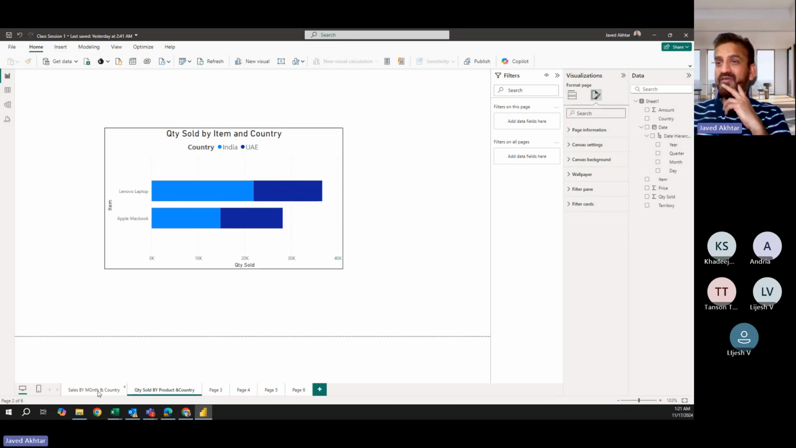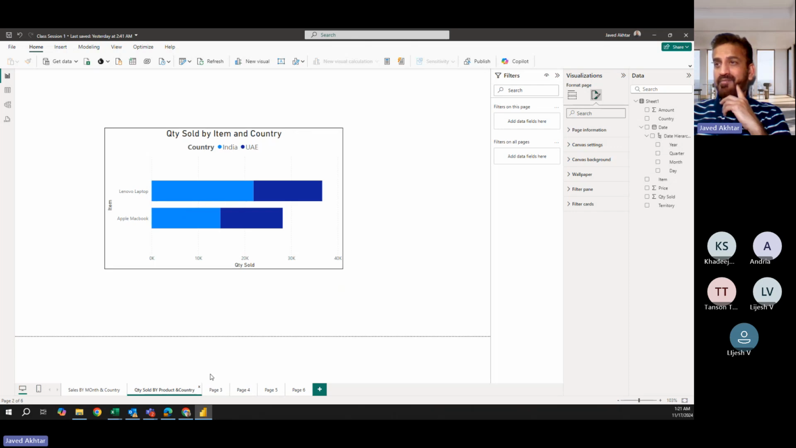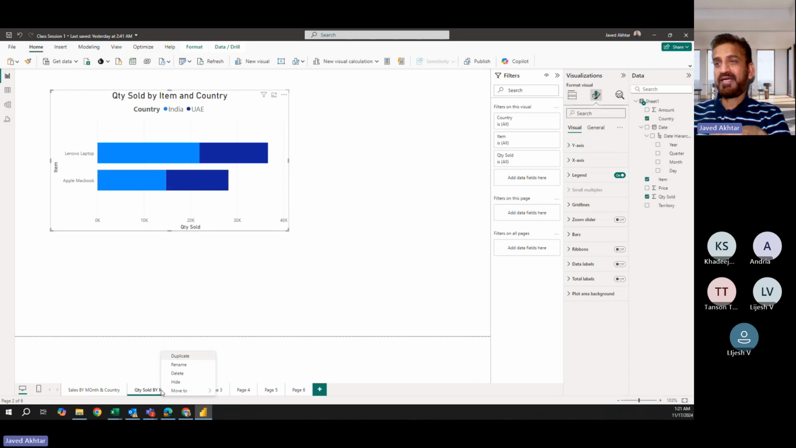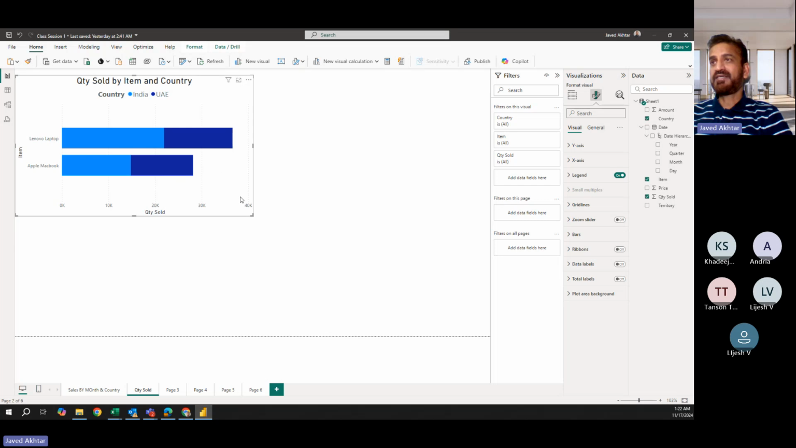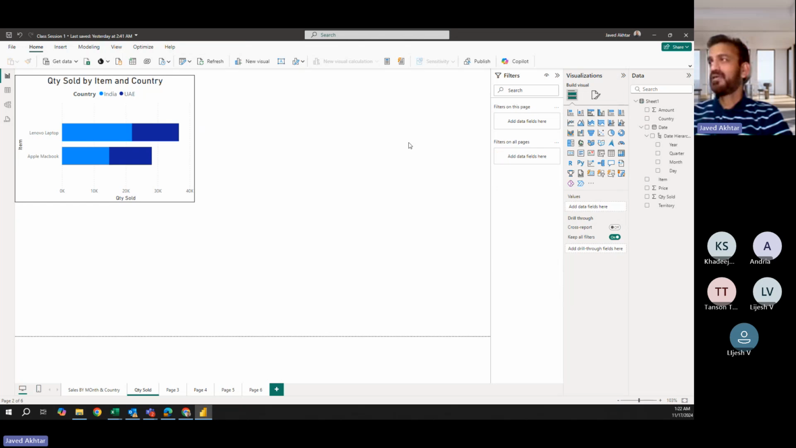So this is the normal way of creating reports in Power BI, using these tabs here, and in each tab there will be some message. Okay, this one is representing quantities sold by product and country. Maybe you can decide, let me right click, rename, and say this report represents quantities sold. This is by country and by product, that is fine.